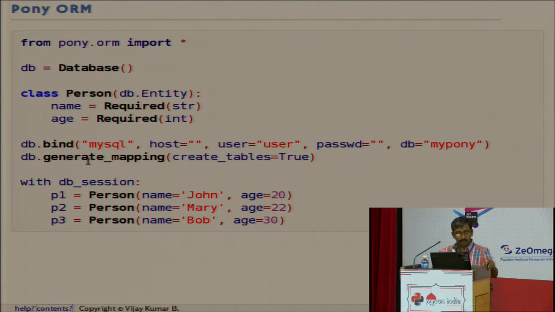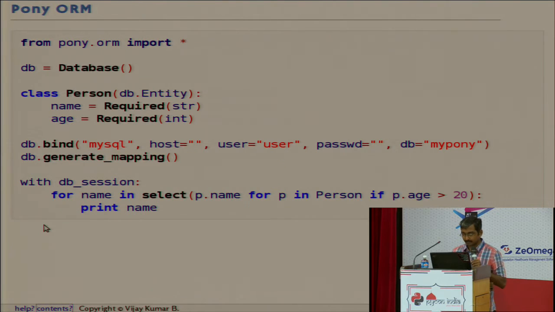Then let's look at Pony ORM. Pony ORM is an ORM which allows you to take the objects that you create in your program and automatically commit them to your database. Here we have the Pony ORM database being created. We have a database entity, a person, with a name and age. We are binding to a MySQL database, and then we are creating the tables, nothing special so far. Again, we are creating some objects in the database. The moment you come out of this context, it will commit these objects to the database.